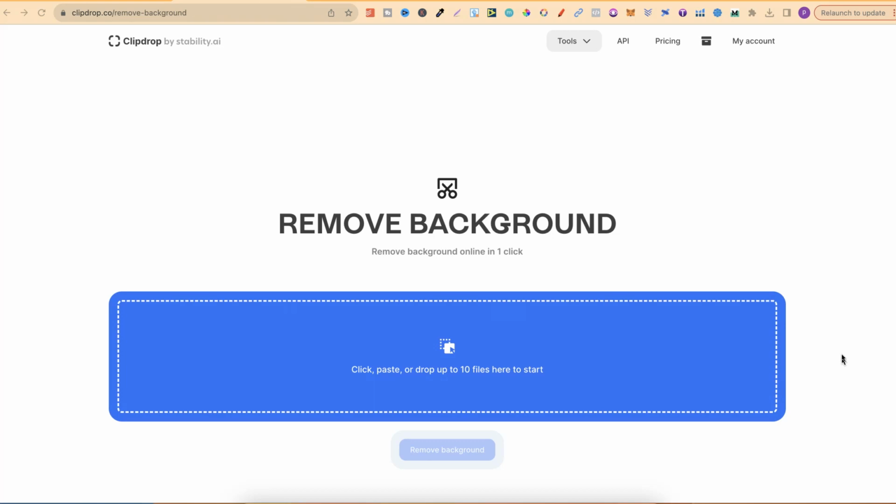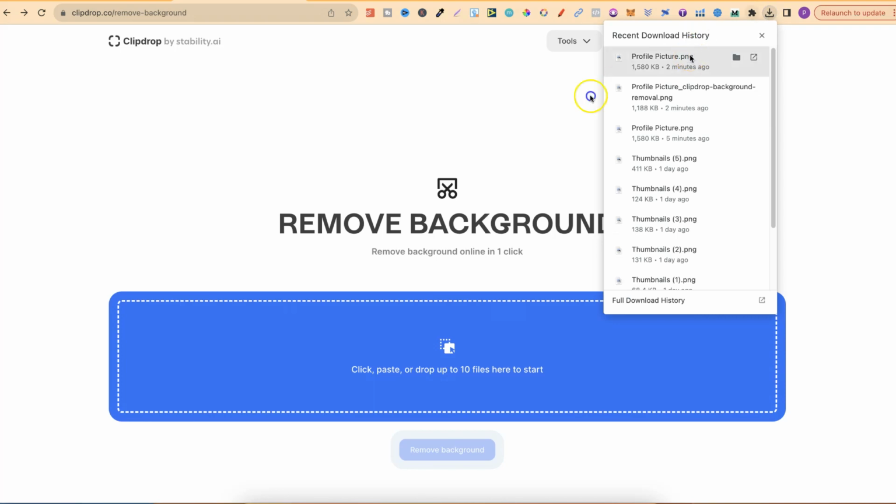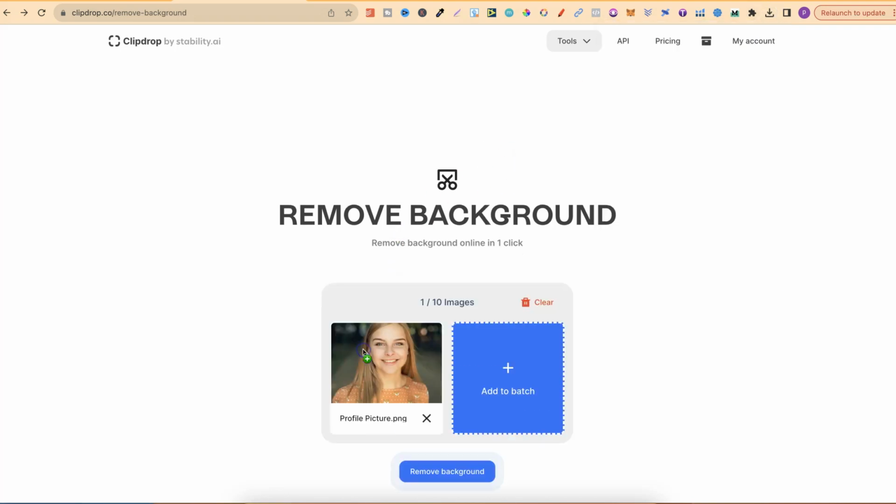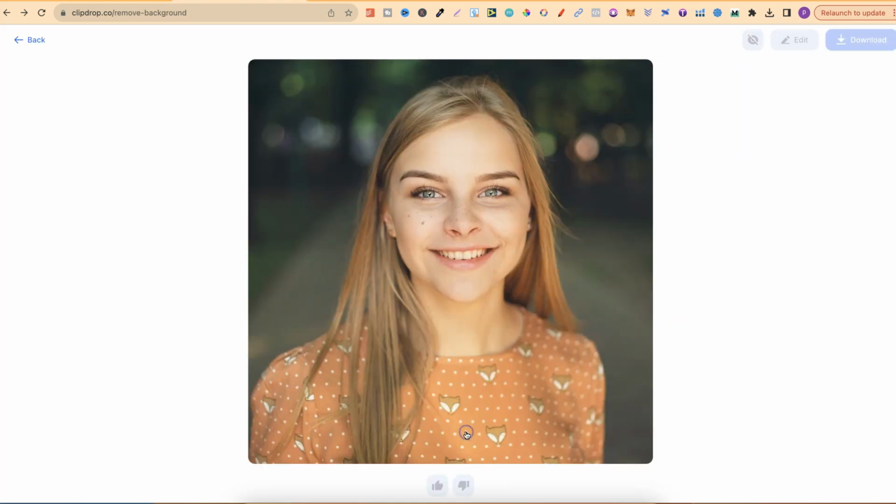But once you have an image where you want to remove the background, you want to take your image, just drag and drop onto the home page like this. Then we just want to click on Remove Background. It's going to take a few seconds, it's going to do its thing and just remove everything from the background.